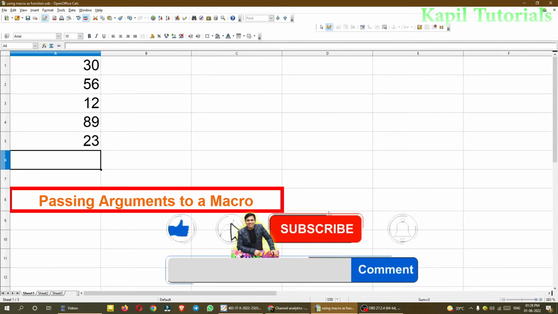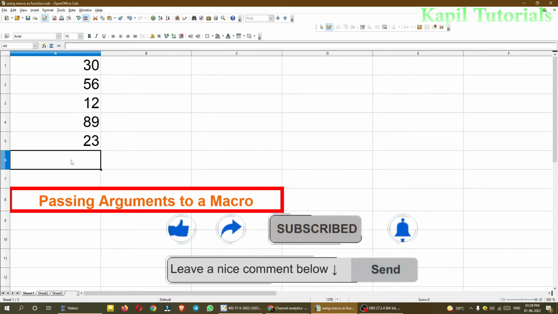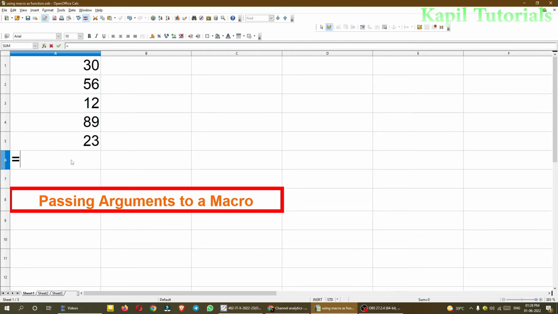So first of all, what are arguments? Just to clear this topic, firstly I'll go with the basic function. For example, if I want to add these numbers, I use the function SUM, then bracket start, select the numbers, and then bracket close. Inside this, I'm using the cell addresses A1 to A5, with a simple colon in between. These cell addresses A1 to A5 are the arguments, and these arguments are passed to the SUM function. So the function is SUM and the arguments are A1 to A5.